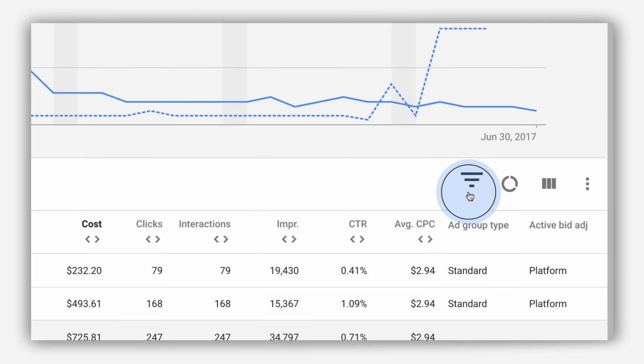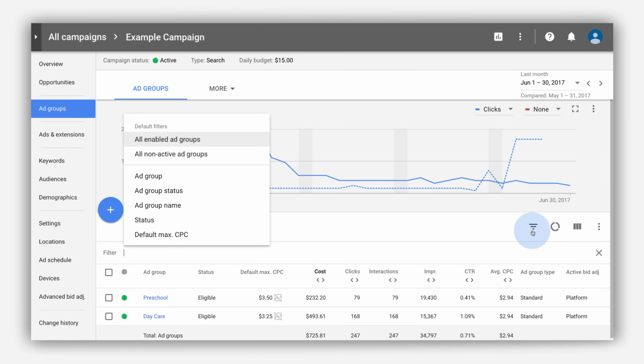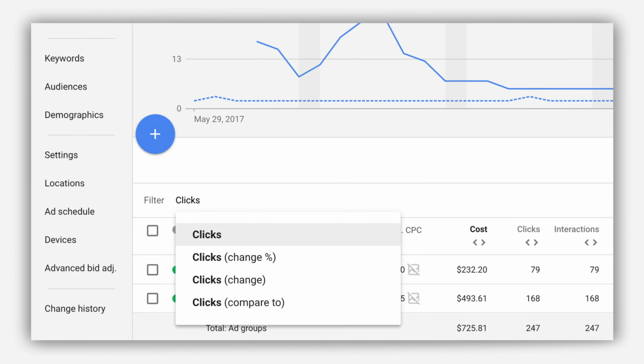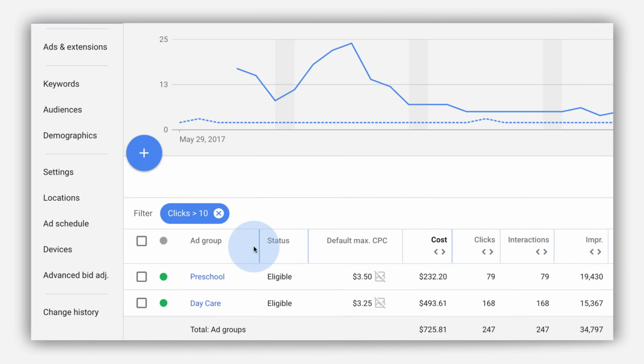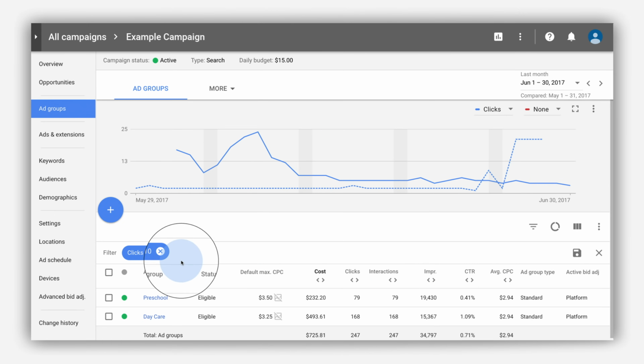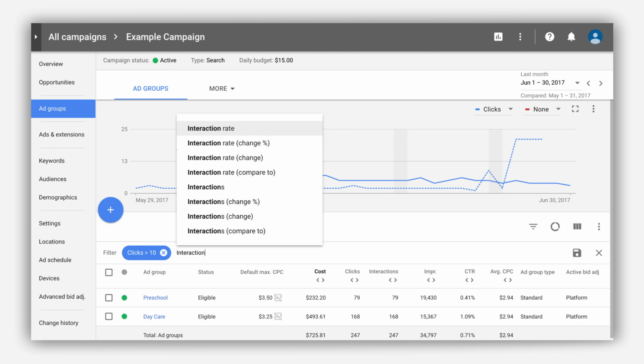Filter your table data to focus on what matters most to you. Click the filter icon and select what data you want to see. For example, you can select Clicks, enter 10, and then click Apply. You'll see results that have gotten more than 10 clicks. A blue filter will appear at the top of the table.